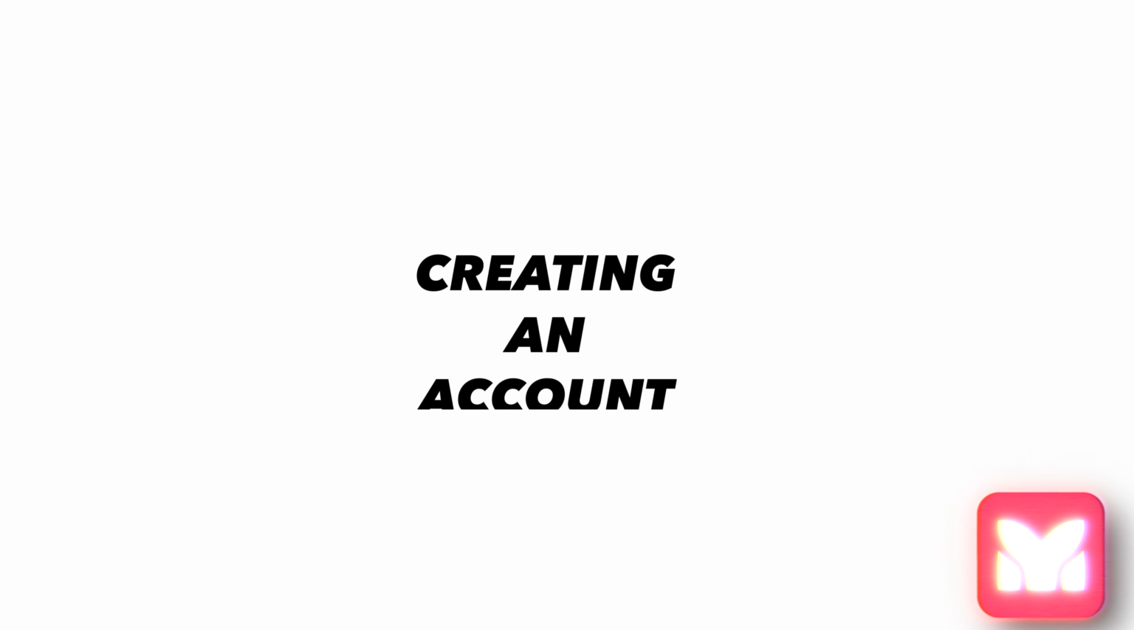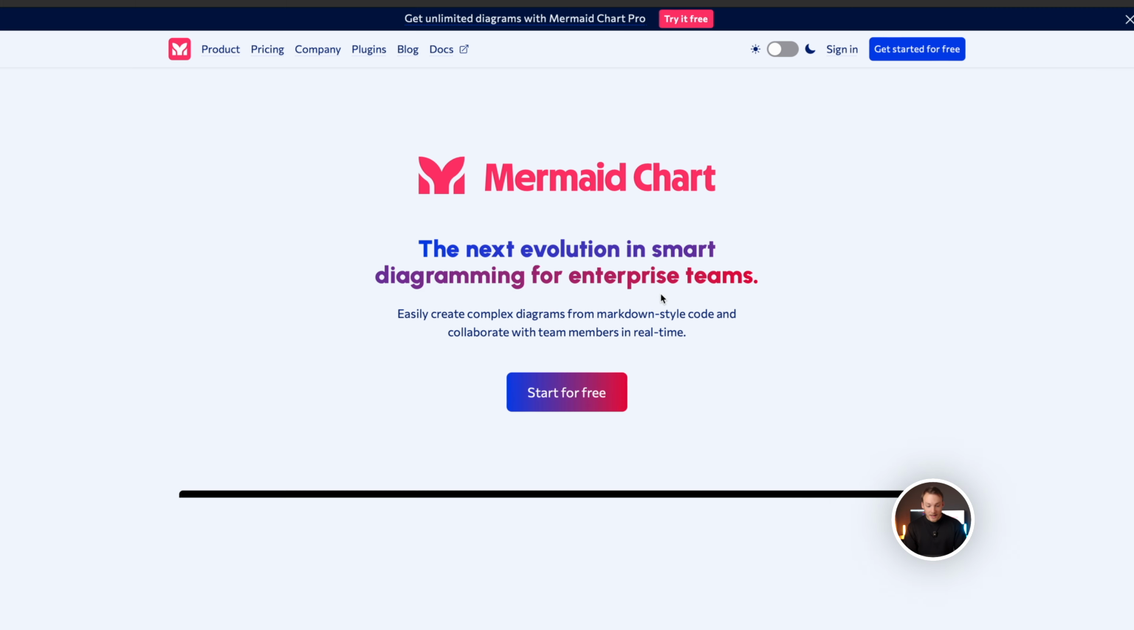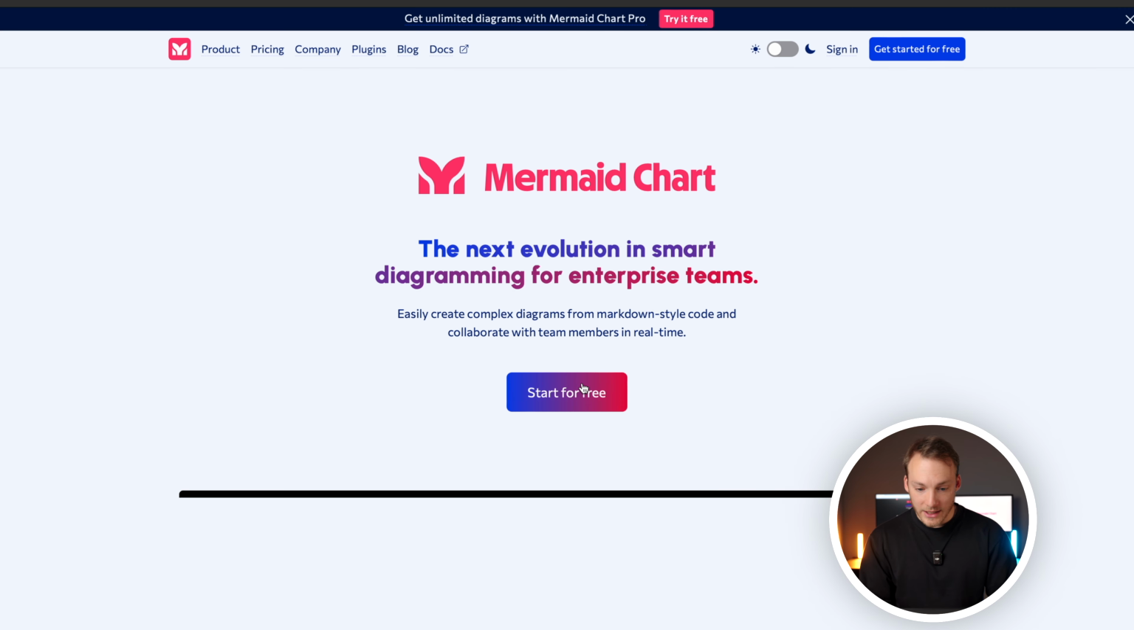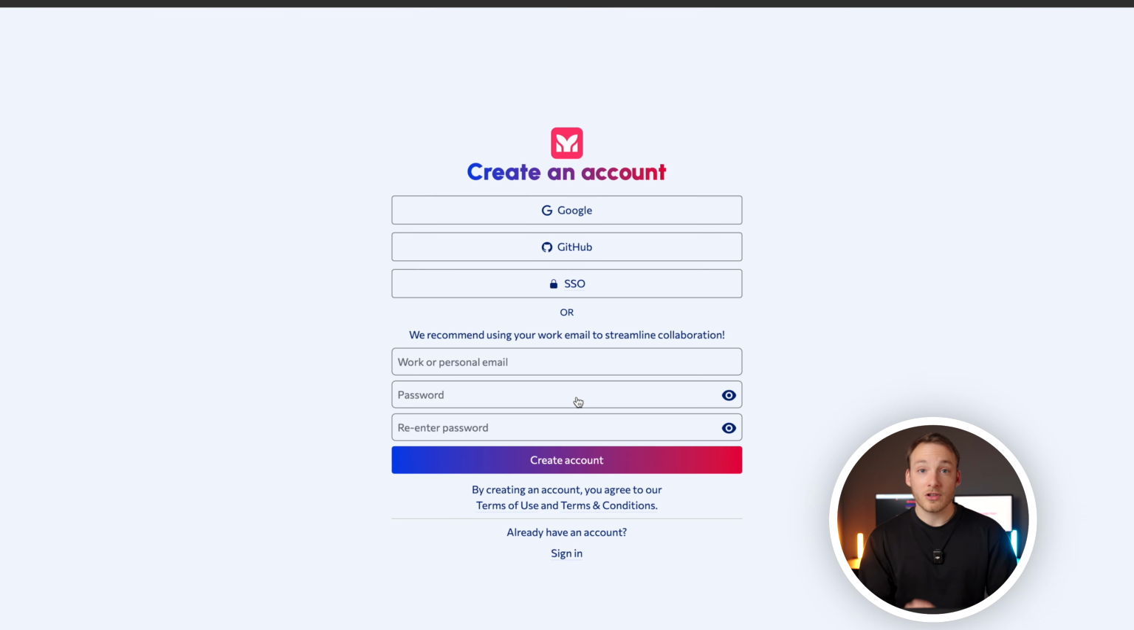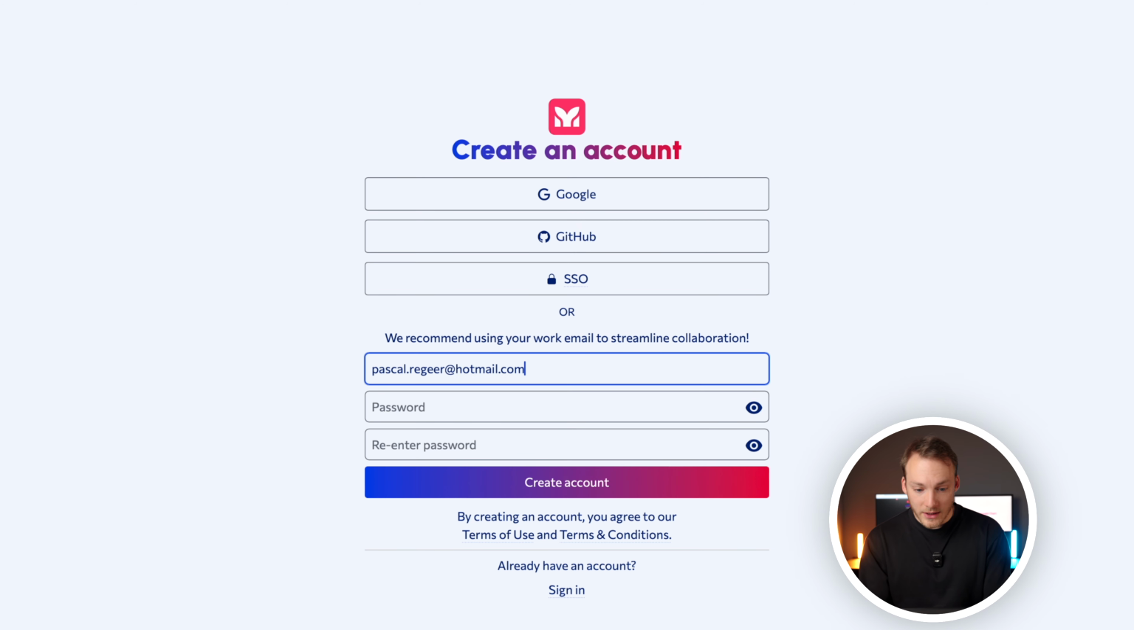Let's go to mermaidchart.com and create an account together. And to create an account, simply click on the Get Started for Free to be able to save 5 diagrams in your account. But don't worry, you can always remove a diagram to free up some space. And now simply fill in your details and then just press Create an Account.